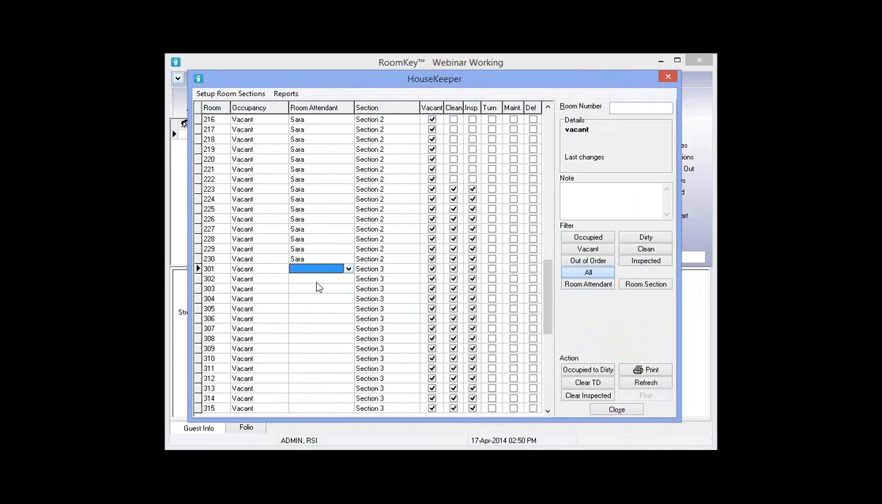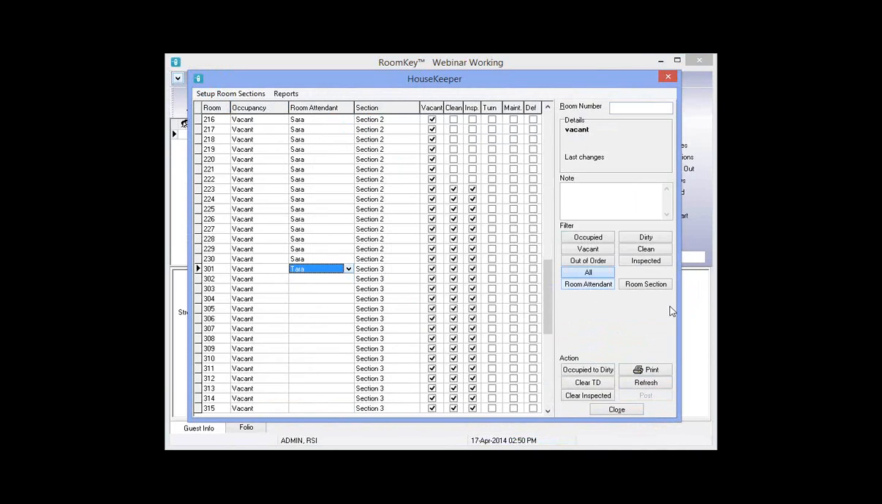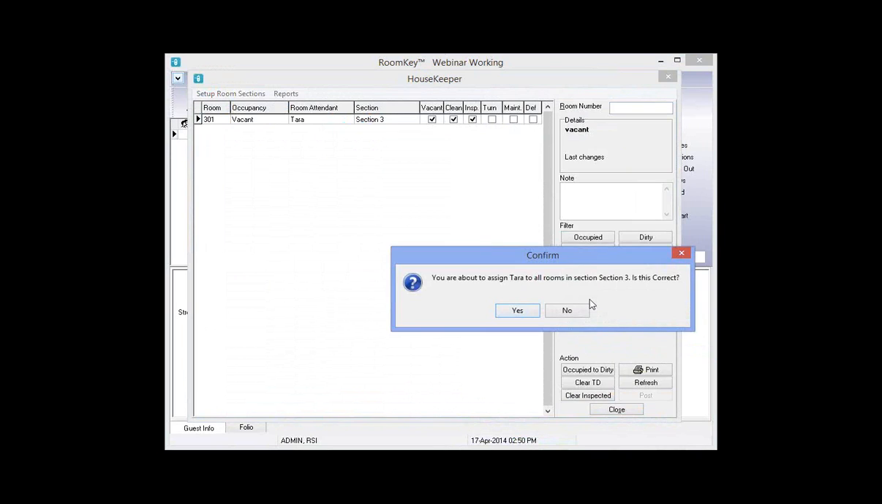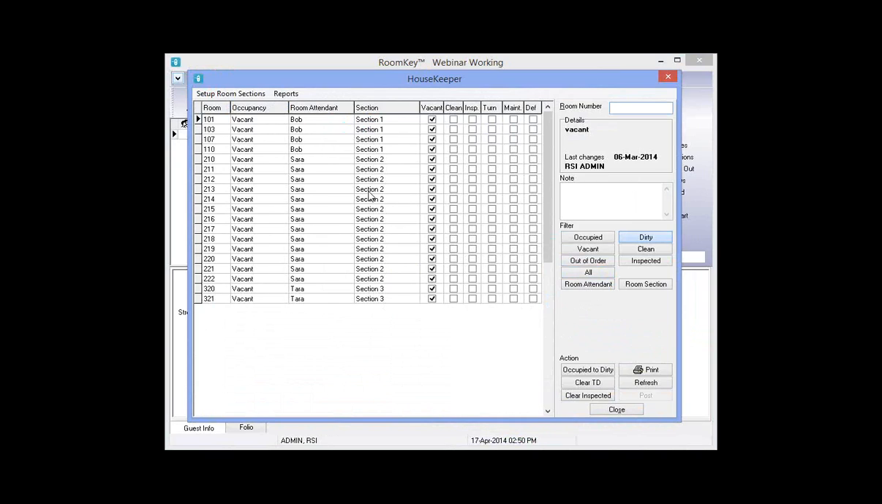Okay, and then lastly, I'm going to go down to section 3. We're going to do Tara. So now I can do room attendant, Tara, assign room attendant to section 3, assign. You are about to assign Tara to all rooms in Section 3. Okay. So what that does now, if I do all dirty, it just gives us one quick way to assign all rooms. Now the only problem with this is, now see how Bob is in 4, Sarah has like, I don't know, 12 or something, and Tara only has 2.